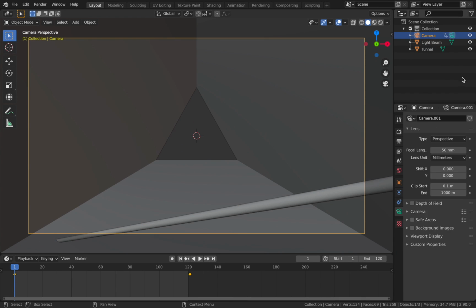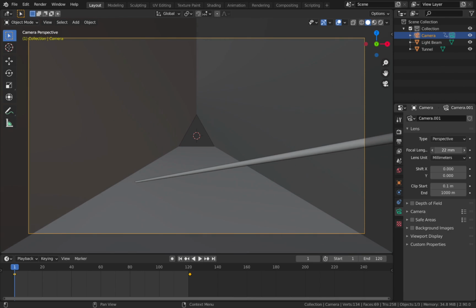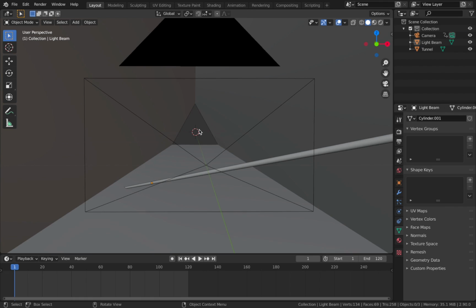I'm just going to go to my camera settings. I'm just going to widen up the focal length a bit. I think we'll set it to about 24mm. I think that looks good. Yeah, I think that's looking good, that one.